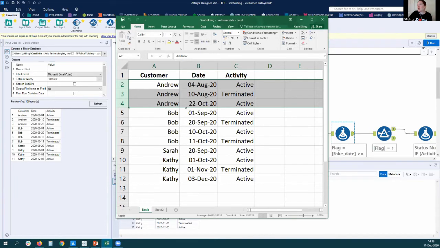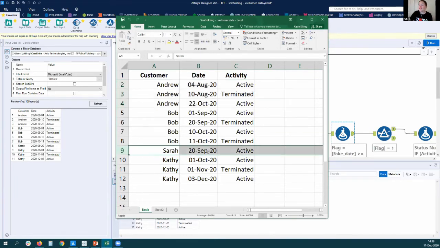Fictitious company, okay? I'll jump down to Sarah. This customer, Sarah, joined us on the 20th of September, and her row says active. So what I'm assuming is she joined on the 20th of September and has been active ever since, because I don't have any other rows since then to tell me otherwise. So on and so forth with this mix of customers. That's how the data works. We're only getting rows when something happens, when there's a change, and this is quite common.